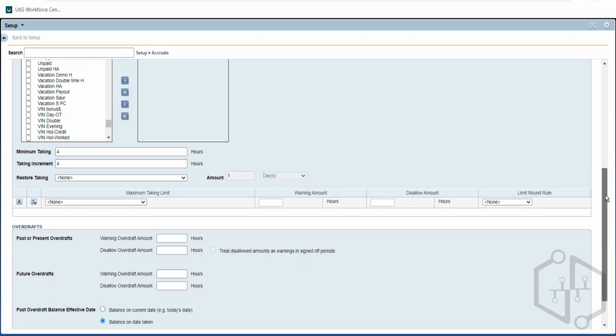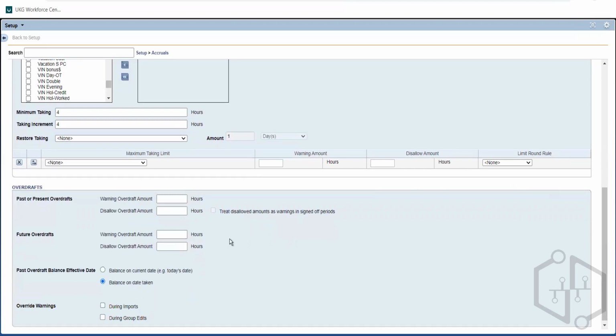But this one, we can use. Like past or present overdraft warning we can give. If you want the employee not to go negative, we can choose 0 here. So he will not be able to go below 0. Both for present leaves and future leaves. Because usually we'll apply for future also.